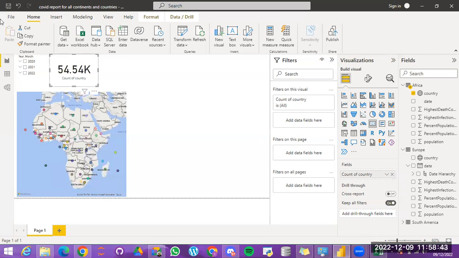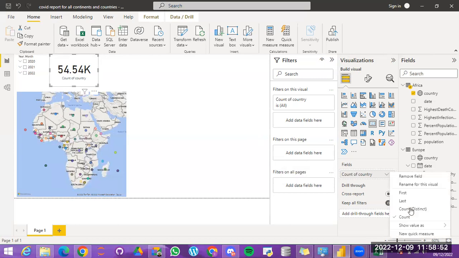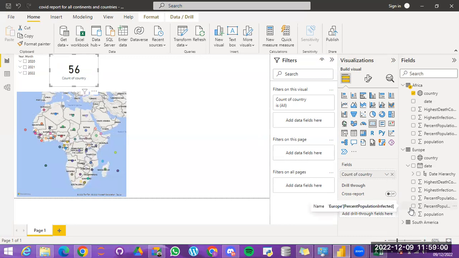We can see 54,000 countries, which makes no sense, right? So that's why we are choosing count distinct. We wanted to count the unique countries we have in Africa. So it will see Algeria as 1, Angola as 2, Nigeria as 3. So that's why we're having 56 countries here.